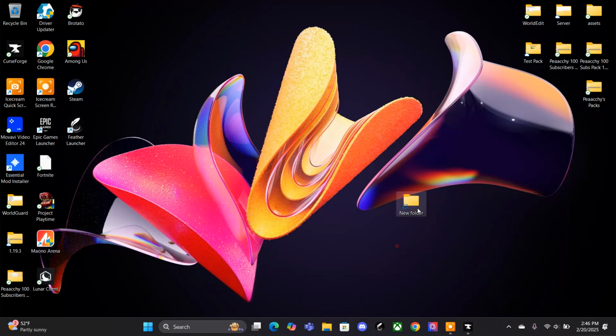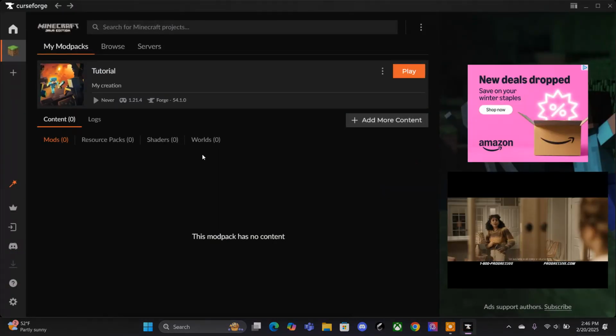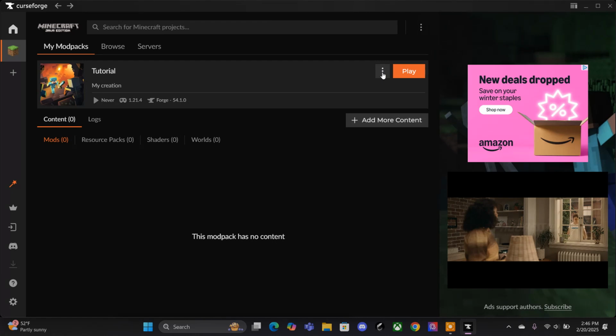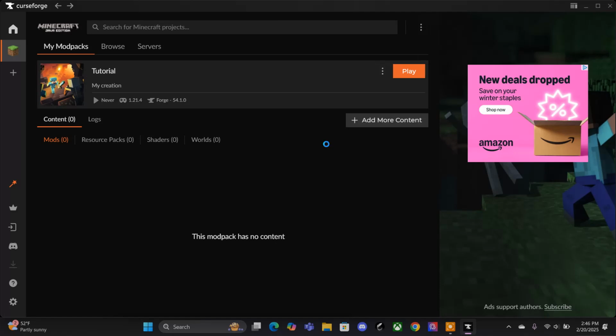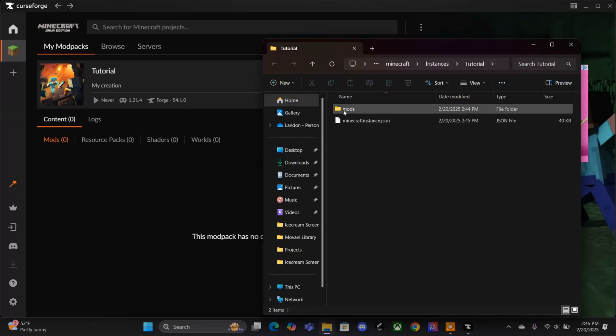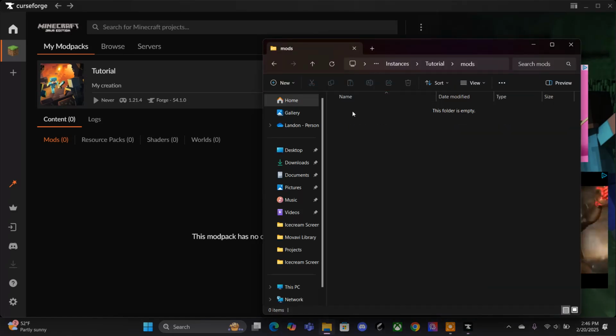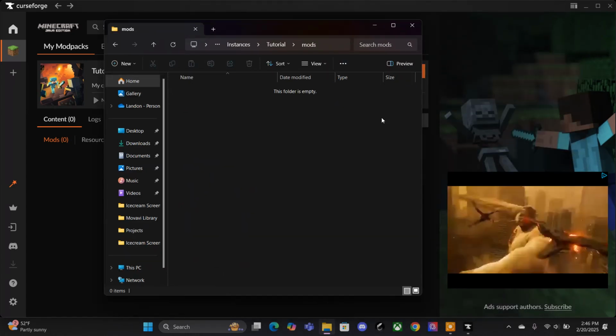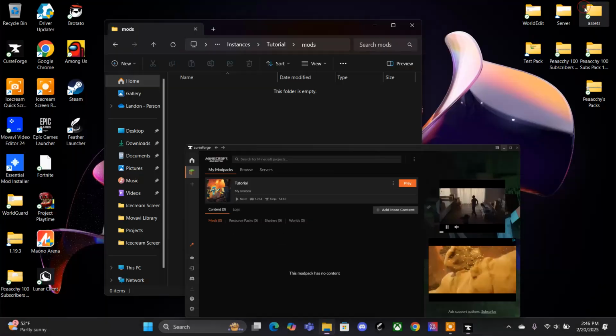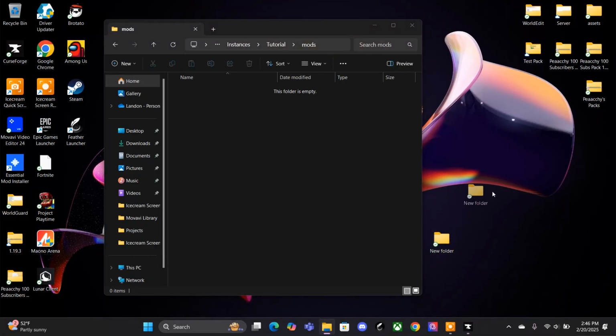Which, for the tutorial, I'm going to pretend that this folder is our mod. So what we're going to want to do is go into CurseForge and click the three little dots on our mod pack. Then you're going to click Open Folder, and now you're going to go into the mods section. As you can see, my folder is empty because we have not added any mods yet. Go ahead and drag your mod pack into the mods folder.